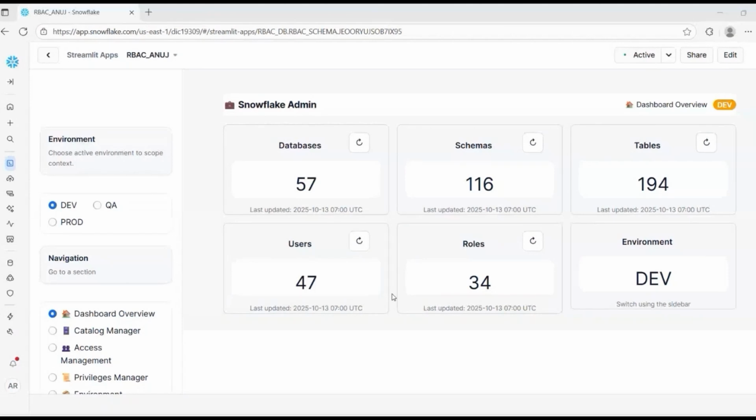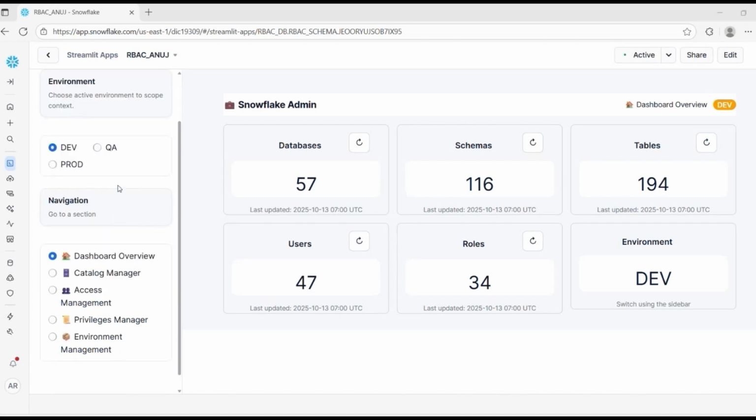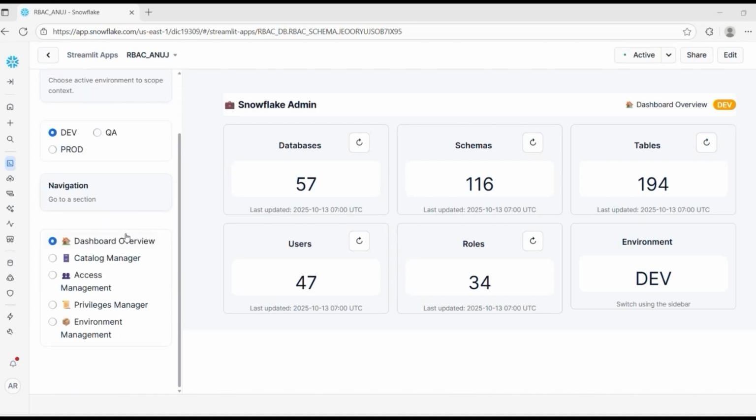So can you see my screen, Shrita? Yeah, it is visible. Yeah, so this is the main front page of our RBAC application. On the left hand side, you can see a sidebar which contains navigation menus. Here you can see the environment. You can choose it from dev, QA, and prod. I designed it for demo purposes. And then in the navigation part, you can go through all the feature menus of our RBAC application.